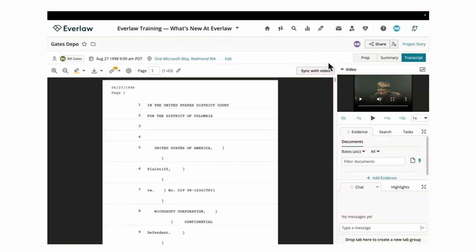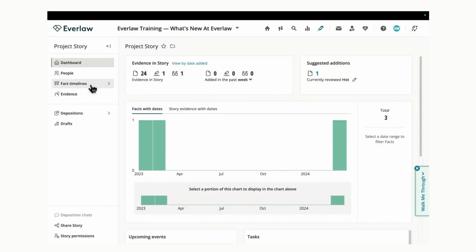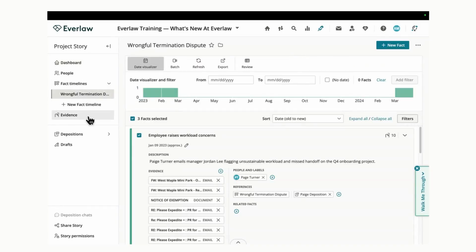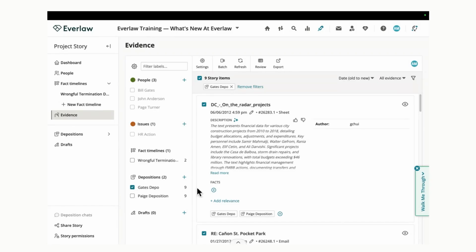And one final Storybuilder update is that if you are on either the fact timeline page or the evidence page, and you filter your documents, say maybe by a specific person or a specific label, I'll go ahead and filter by just documents that are inside my Gates Depot, the one that we were just taking a look at. These filters now carry over to the results table. So previously, it would just open all documents in the story when you would click into this. And now it's going to respect your filtering or your specific view here.